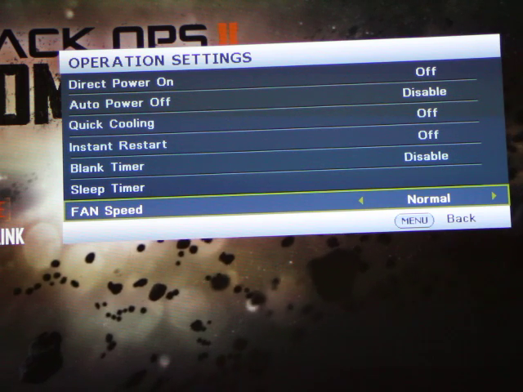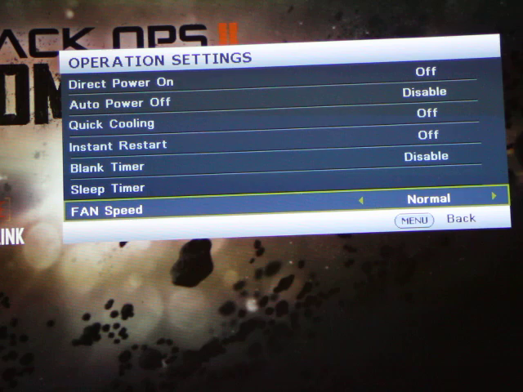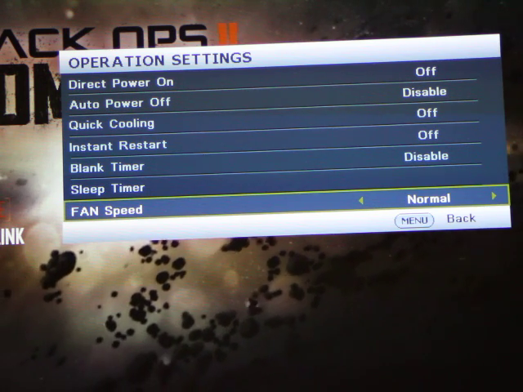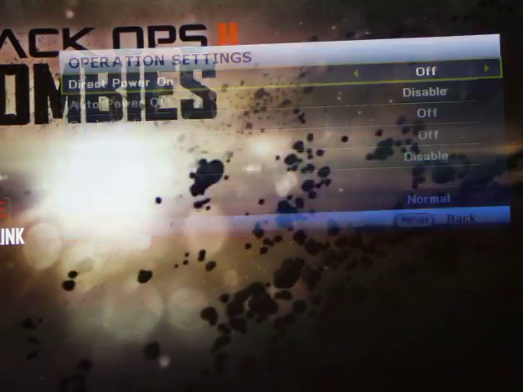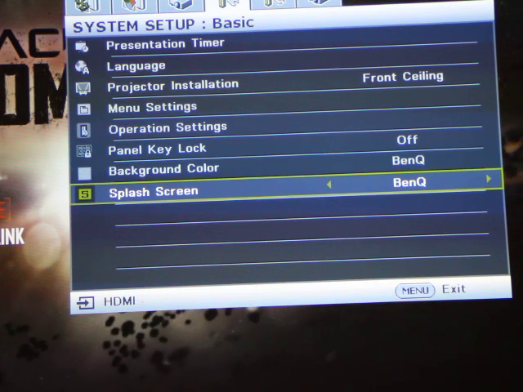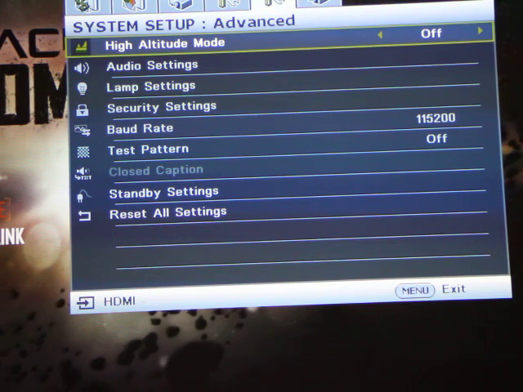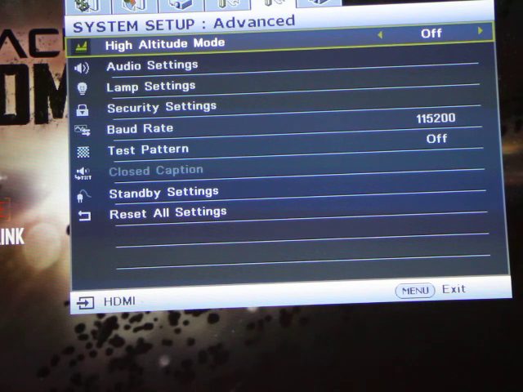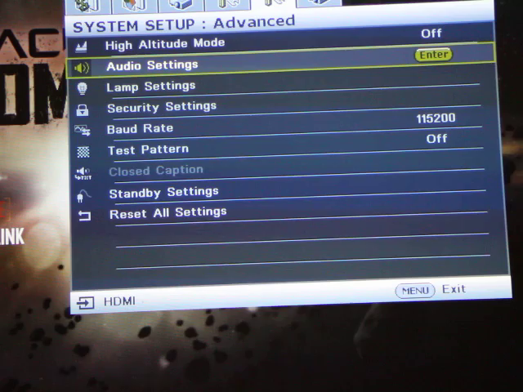I've had a BenQ 600 in the past, and an HD 60, I believe, was the Optoma that I had, and it's not noticeably worse than any of those. Key panel locks, background color, splash screen. I'm not going to go into those because it doesn't affect the operation of the projector. High altitude mode, I think that changes the fan speed since there's less density in the air at the high altitudes. You need to blow a little more air over it to keep it cool.